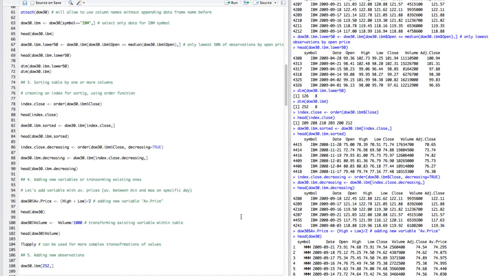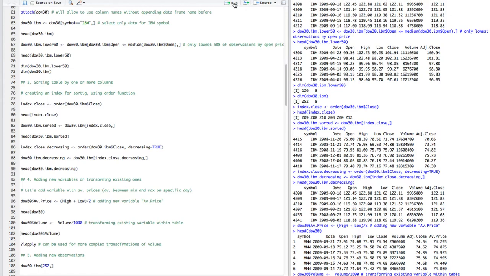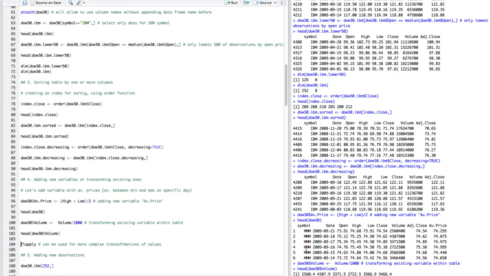You can also transform variables. Let's say we have the volume variable, which is represented here in units of stocks, and we may want to represent it in thousands of stocks. In order to do it, we just specify which column we want to transform, and we assign a new value for this column by specifying the transformation formula. In this case, we just take the original value and divide it by 1000. After we run it, and then we try to see what the values in this column are, we see that they're actually converted. They're actually divided by 1000.